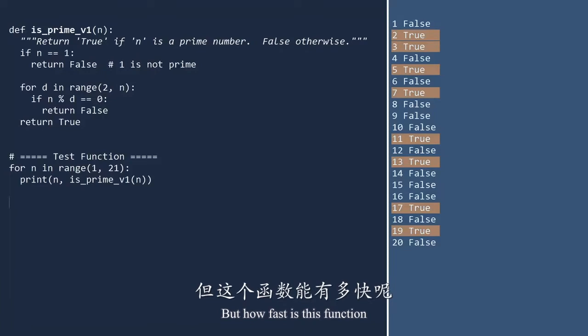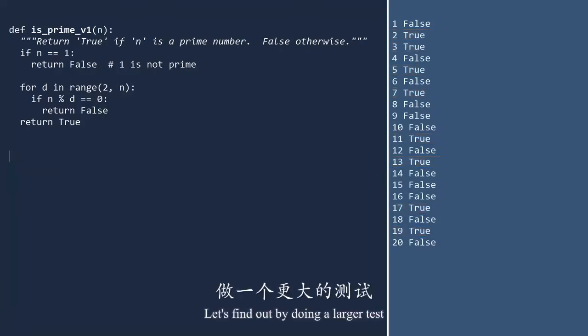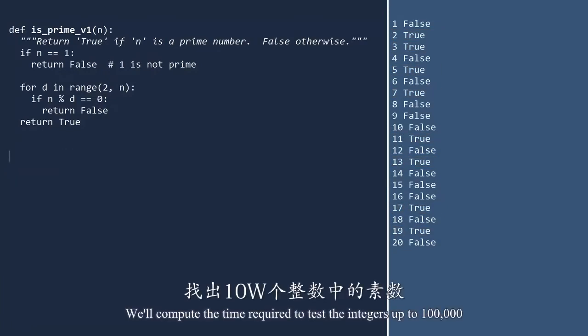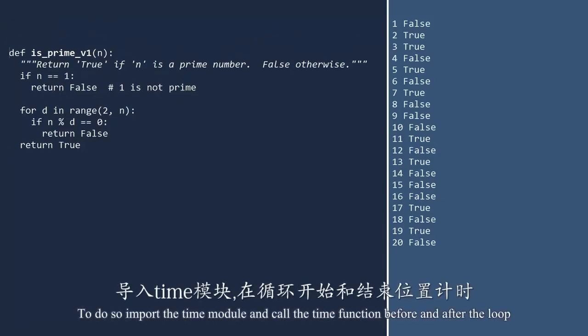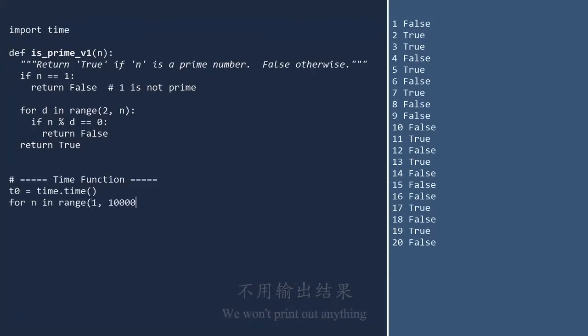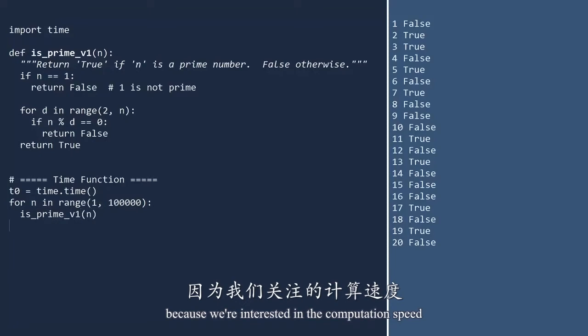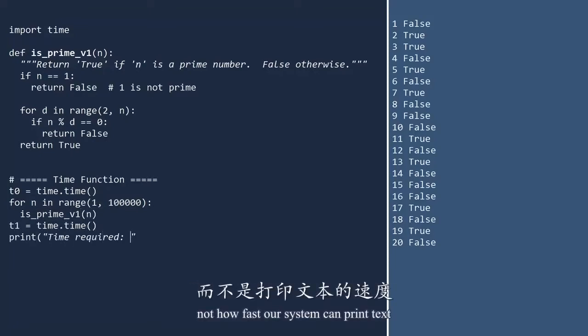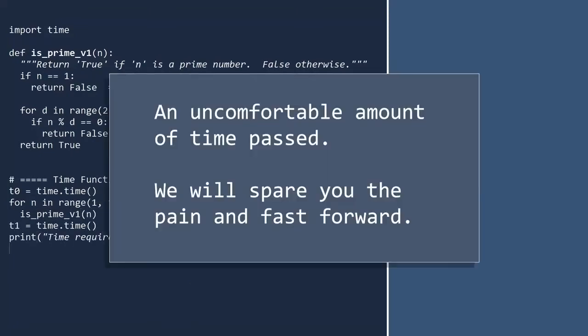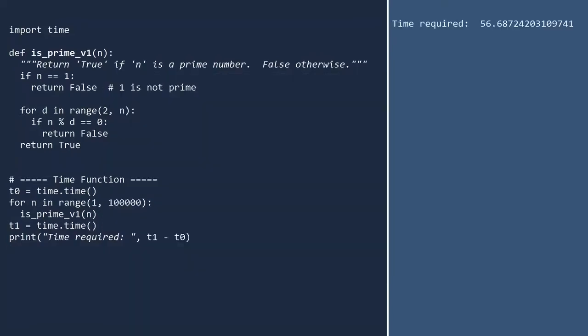But how fast is this function? Let's find out by doing a larger test. We'll compute the time required to test the integers up to 100,000. To do so, import the time module and call the time function before and after the loop. We won't print out anything, because we're interested in the computation speed, not how fast our system can print text. I'm disappointed. I think we can do better.